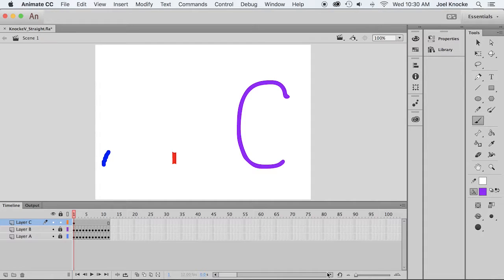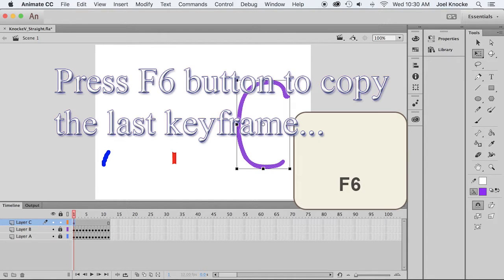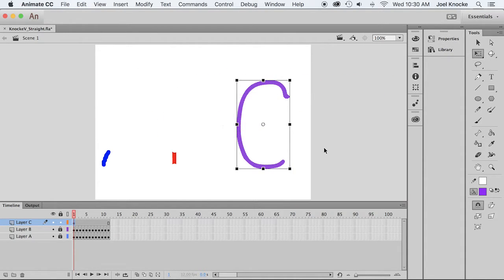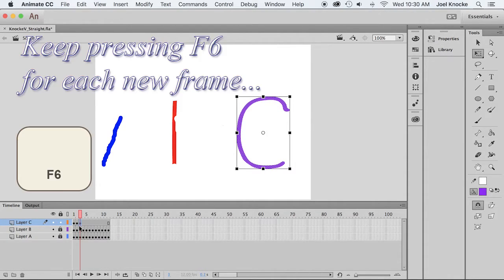And now make sure that you've got this keyframe selected. And now I want to select the free transform tool. And I want to press F6. So I've got this next frame. And this is the transformation point. Let's drag this down to the bottom. And now, if I make it a little shorter, it'll do it to that point. Now press F6. The transformation point moves back to where it was.